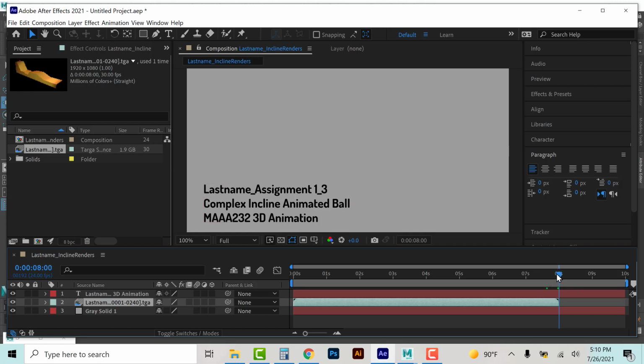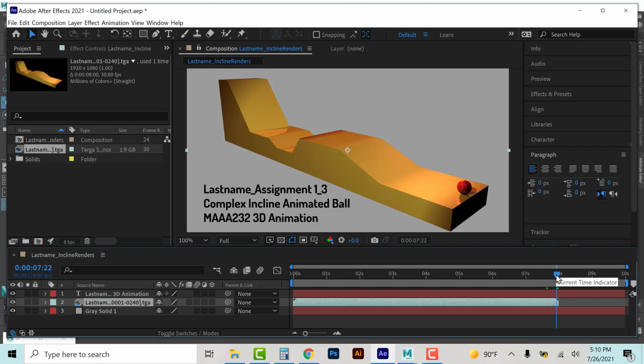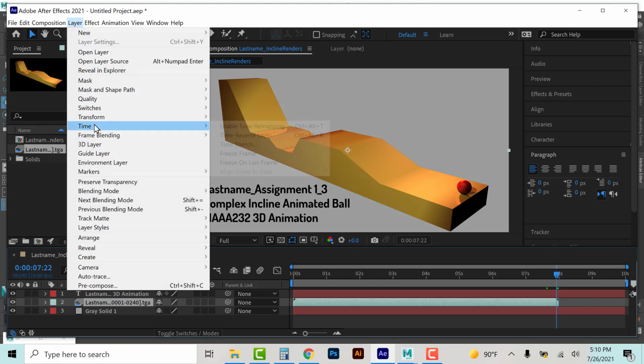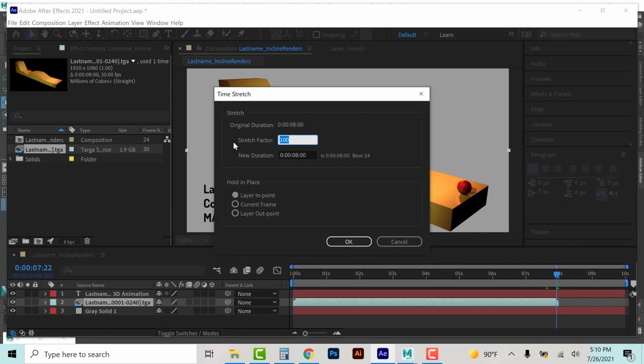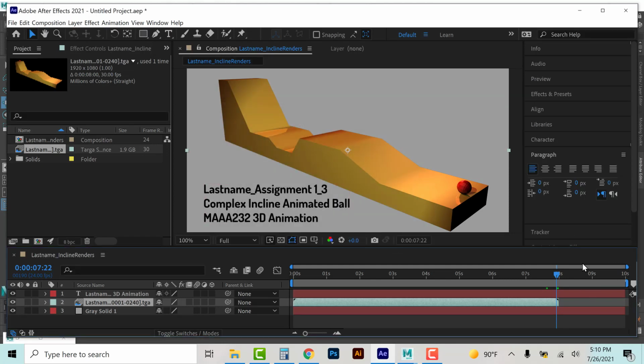I could do that by simply hitting the N key on the keyboard, which moves our composition end to here. Or I could take this Targa sequence layer, go to Time, Stretch, and stretch it out to 10. I'm going to leave it at 8 because that's fast enough. So I'll just hit the N key and lop it off so it ends right there. Let's go back to the beginning and hit the space bar to see the process.